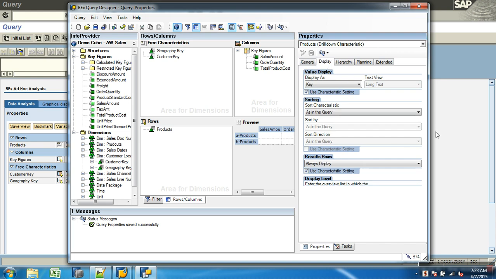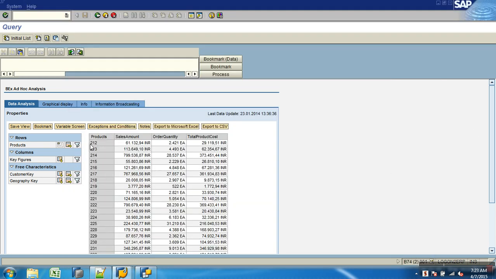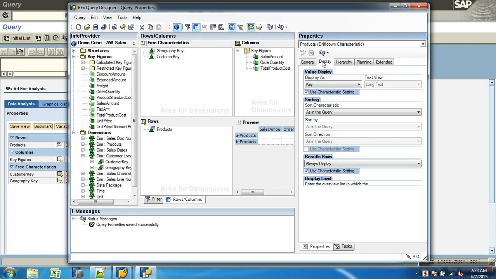Next, display. Now look at this. Now do I see the products with the keys? But business would not be comfortable with seeing the keys. They would be comfortable seeing the most descriptive field of the product. So then I'll go to the display tab. See, by default display is set as what? Key. When I say display as key, it will show the exact characteristic value.